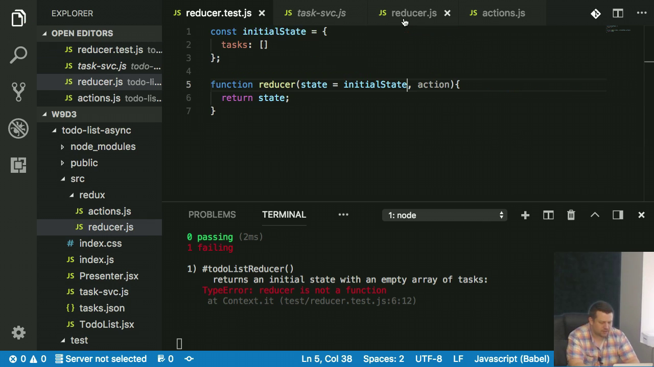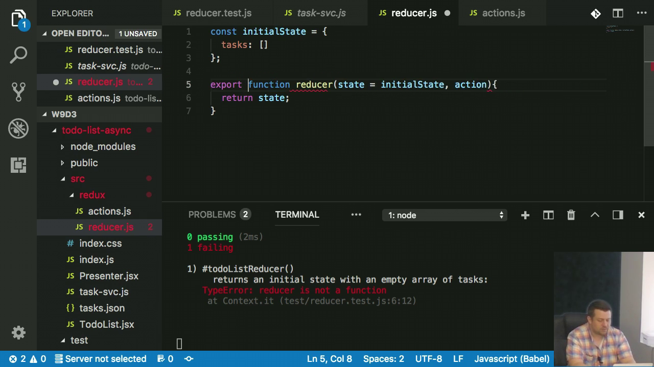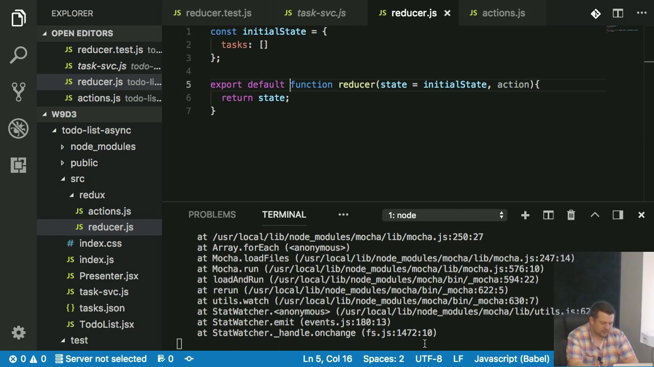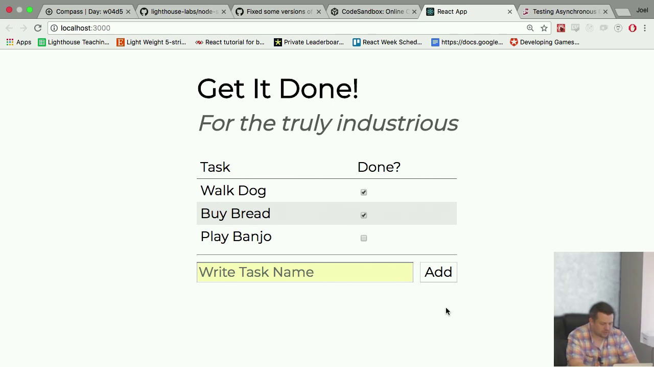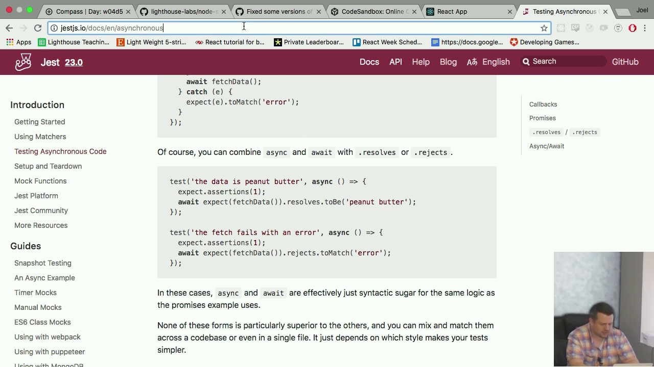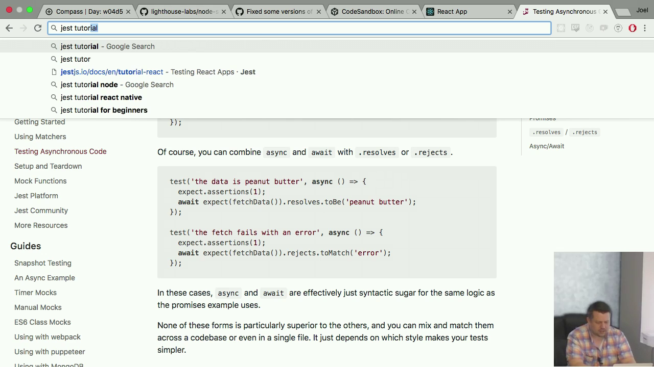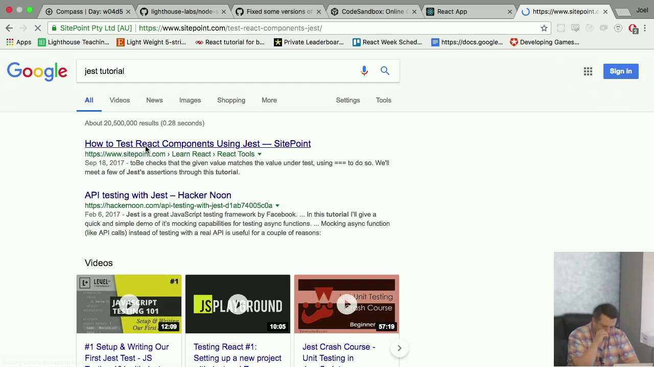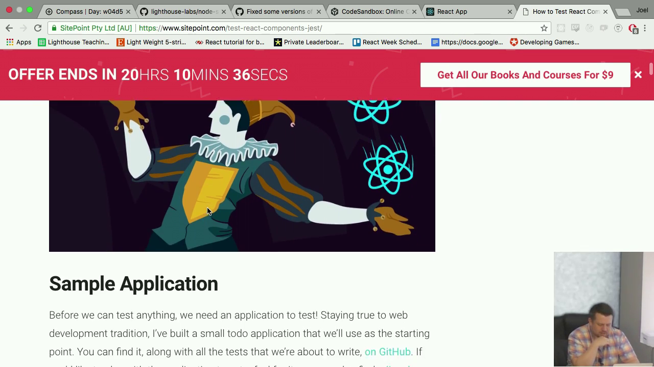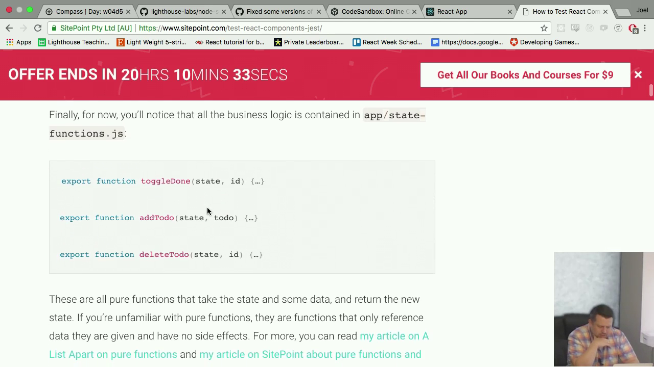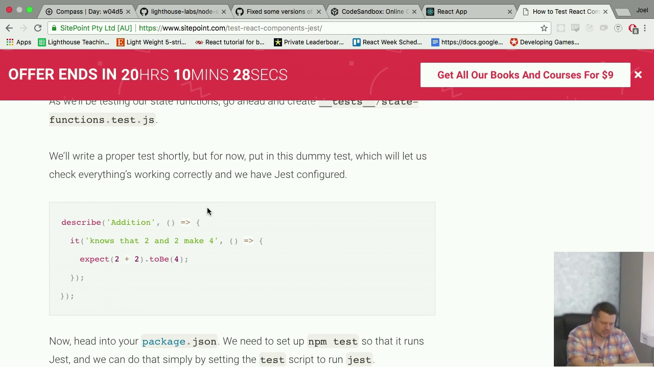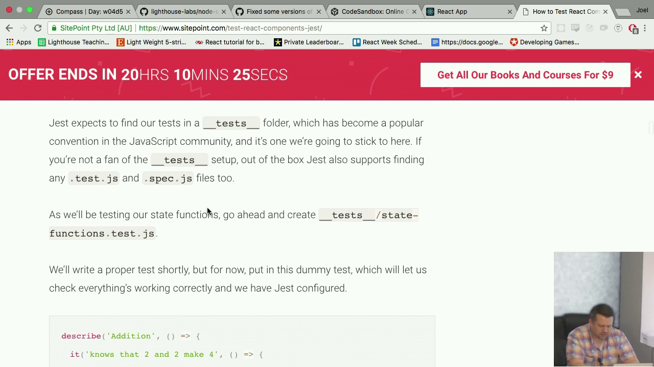It's saying reducer is not a function. That's right. Export default function reducer. Damn it. Okay. Should have double checked this with the Jest tutorial. I have had Jest running. I'm surprised it's not. Give me a moment here. Yeah, this should work. So go to create tests.